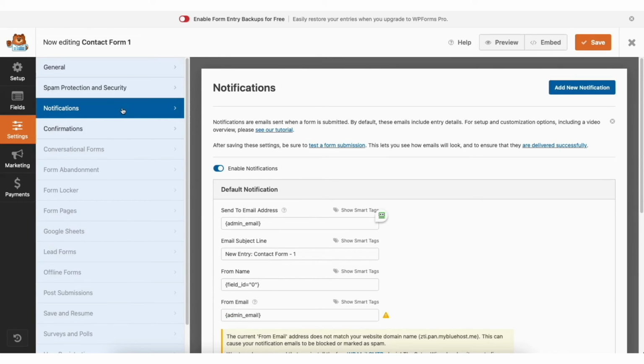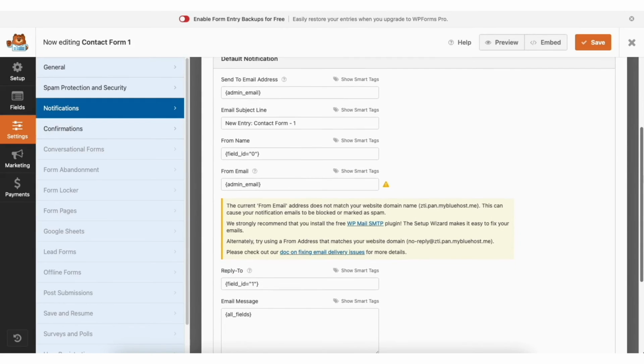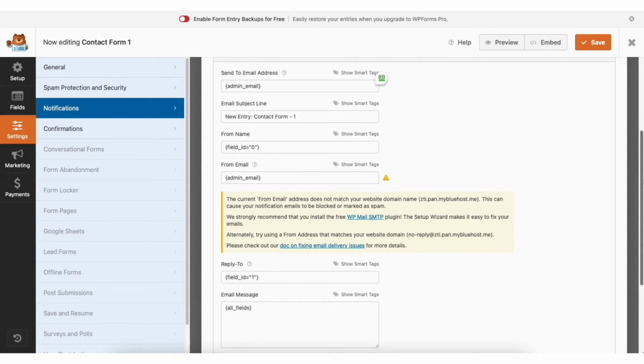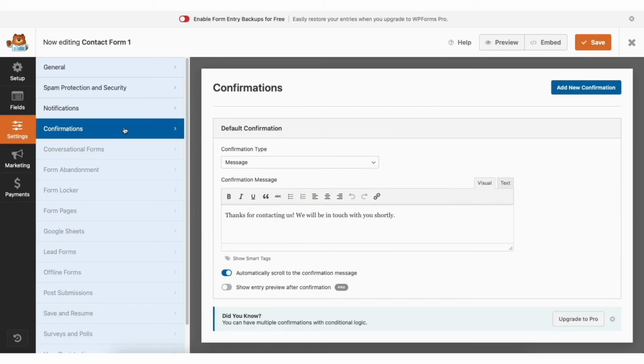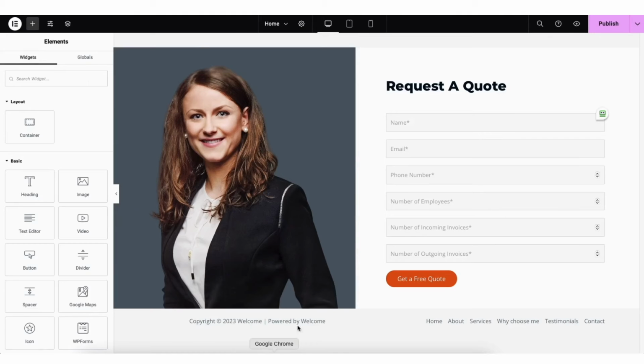Notifications is where you can put in the email the form info should be sent to, and the From email address showing to the person who filled out the form. And the Confirmations is where you can put in a confirmation message that shows to the person who filled out the form. I'll click the X button. You'll see the contact form has now been entered into the page.